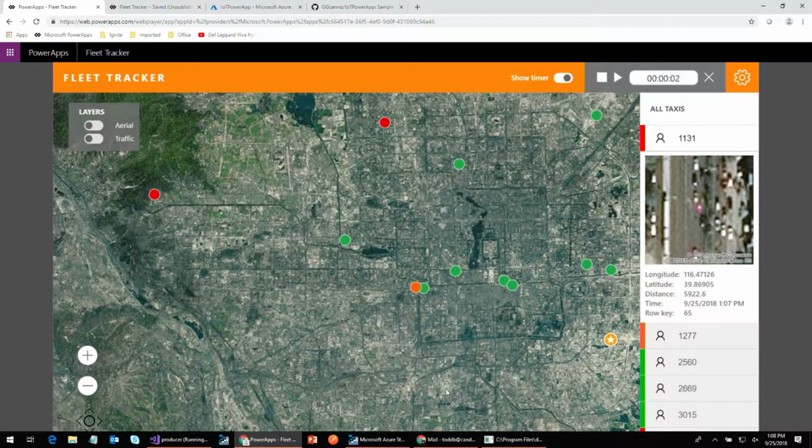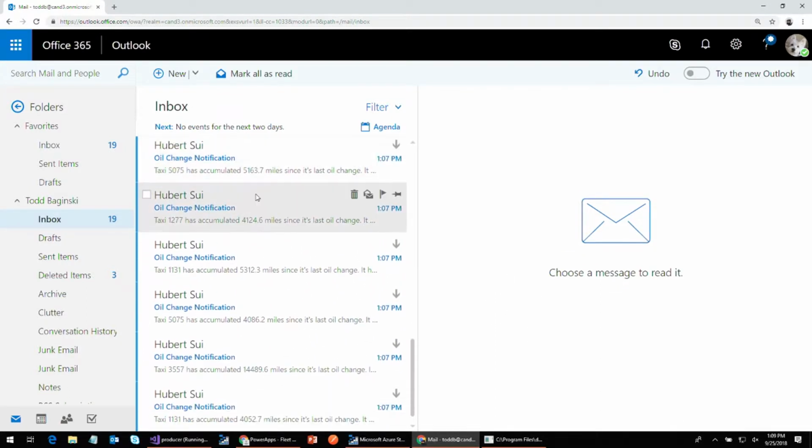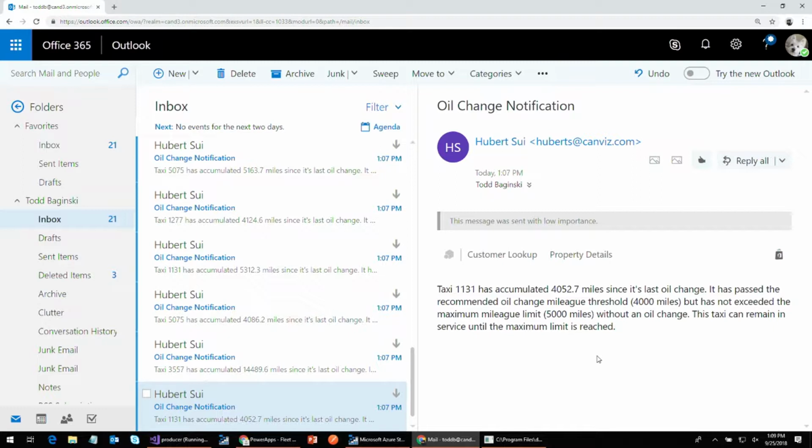And when any of these conditions happen, back here in my email, you'll notice the timestamp on the email, that's right now. I've also got some things going on that you would do in a standard IoT operation to basically tell you when something's going wrong and you need to know about it. So these are email notifications. And every time a taxi crosses that threshold of 4,000 or 5,000 miles, an email is sent to let me know that that happened.